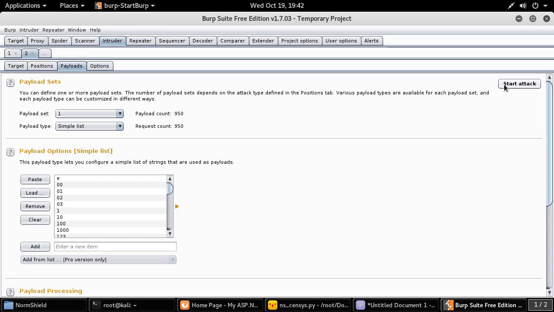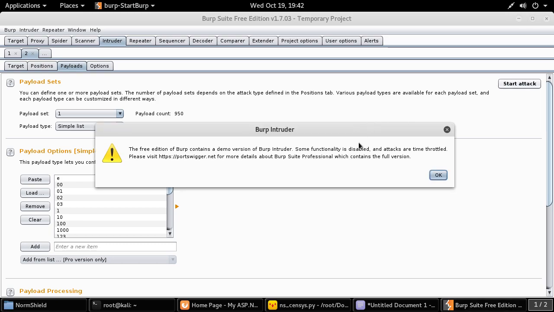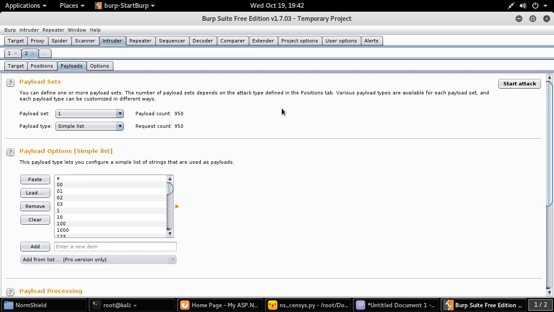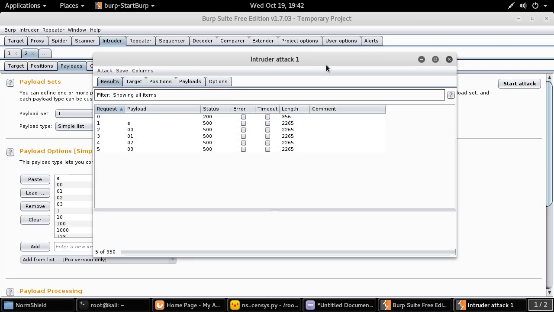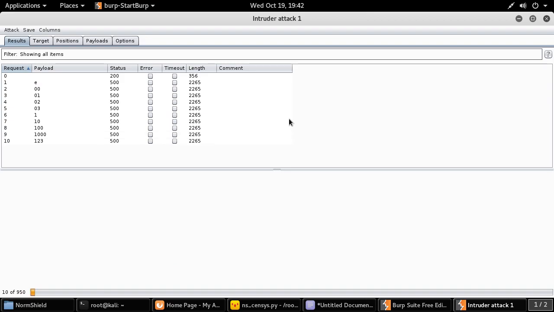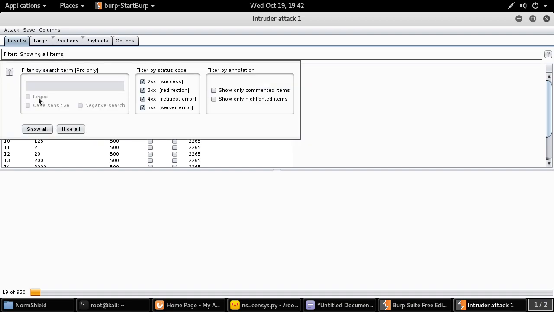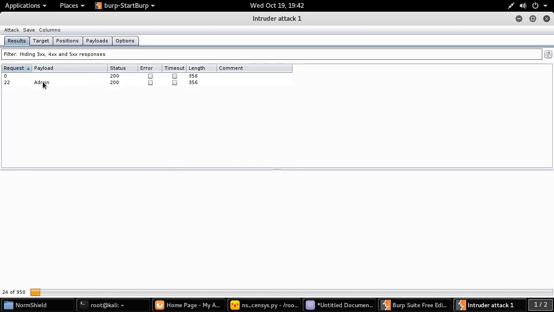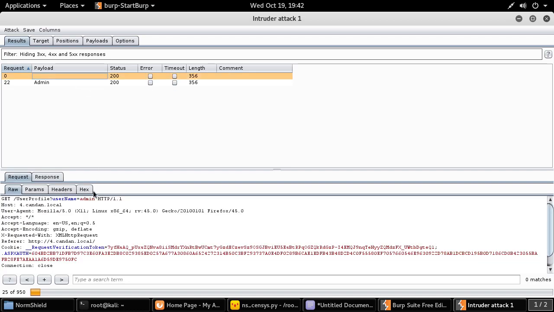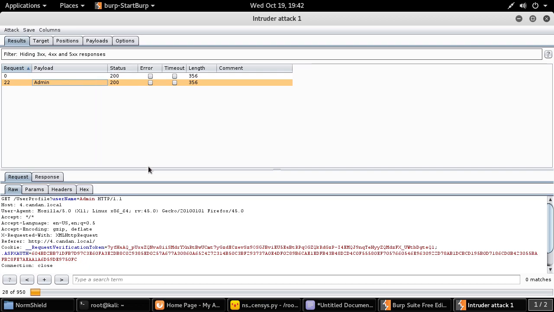If you hit start attack, it's a free edition, so it has some limits and also time limits. It's going to run for a certain amount of time. I can see that some of them are returning 200, some of them are returning 500, right? I need only 200, so you can filter to see only 200s. For example, admin is what we get. And also, this is the original one. It's running, but it will take time.